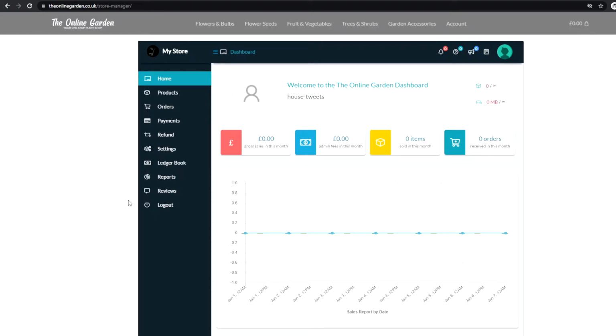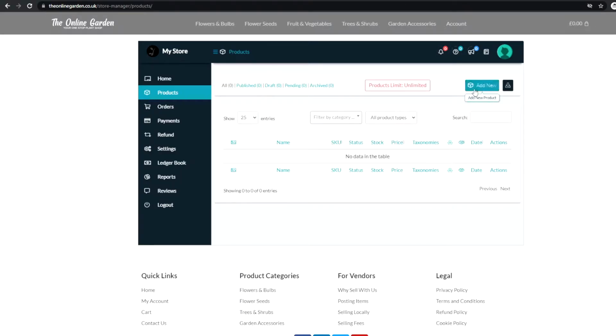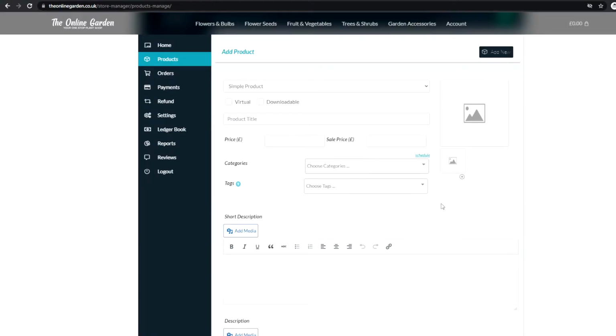In this quick start guide, I'm going to show you how to list your first product. So first you want to be on your store dashboard. You then simply go to the products section and click on add new. Now if your product only has one variation, you want to select simple product.